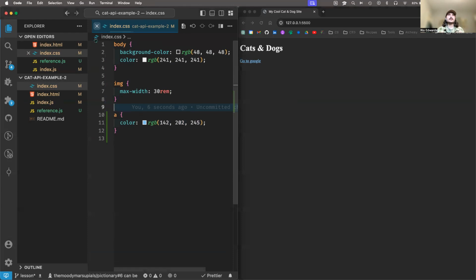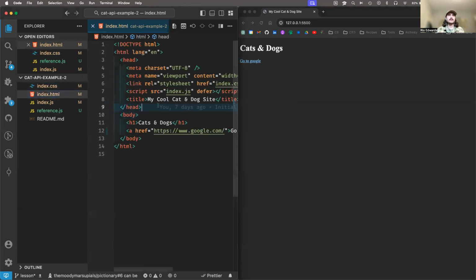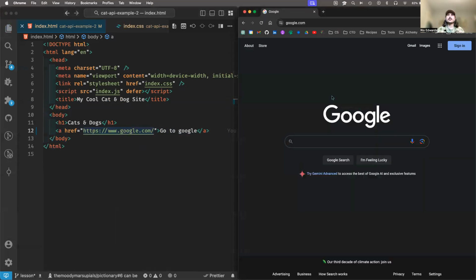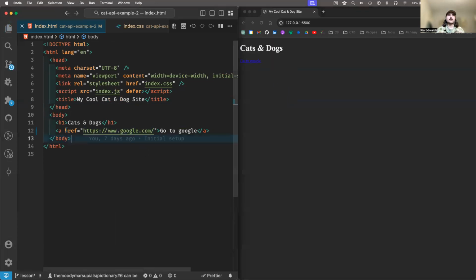Okay, so I made this link right here, this anchor tag. It says go to Google, and I linked google.com. If I click on this, it'll bring me to google.com. So an anchor tag stores a link to any other website you want, or a link within your own website to a different page.